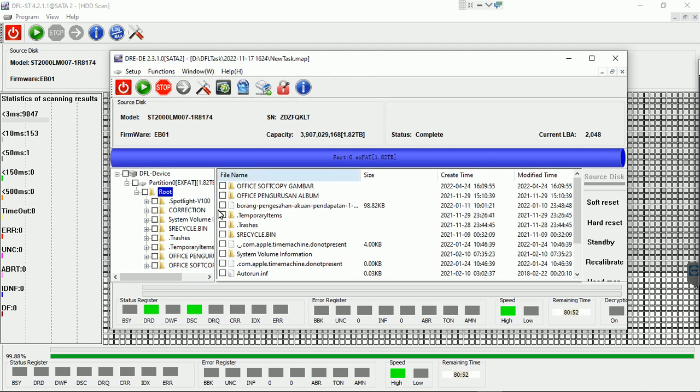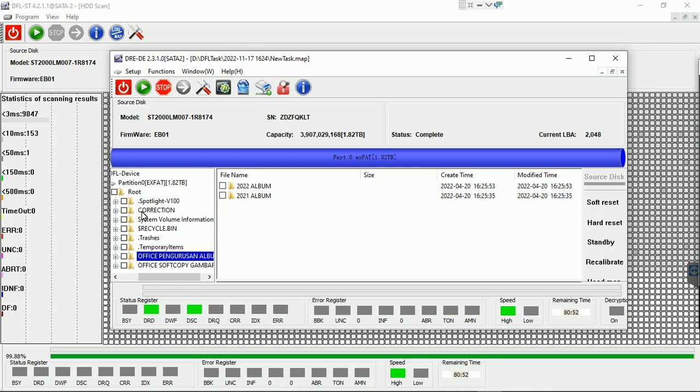So users can select the folders and files to recover. It's very easy now. And the user can get all the lost data back easily.